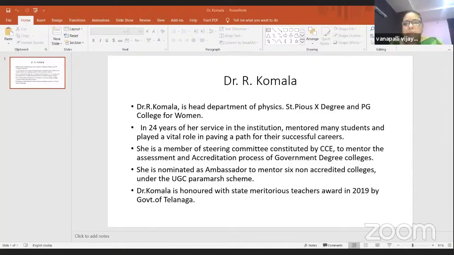All participants, as you are seeing on screen, Komala Madam is visible. She is Head of the Department of Physics, St. Pious Degree and PG College for Women. She has put in 24 years of service in the institution. She has mentored many students and played a very pivotal role in paving a path for their successful careers. A very important point to be noted is she is a member of the steering committee constituted by Commissionerate of Collegiate Education to mentor the assessment and accreditation process of government degree colleges. She is also nominated as ambassador to mentor 6 non-accredited colleges under the UGC Paramarsh scheme.